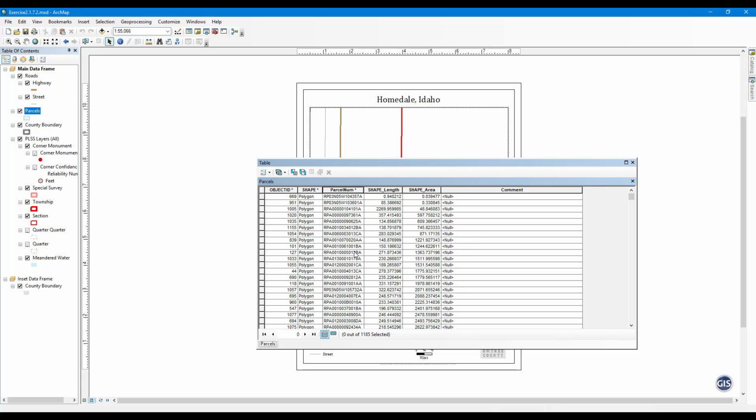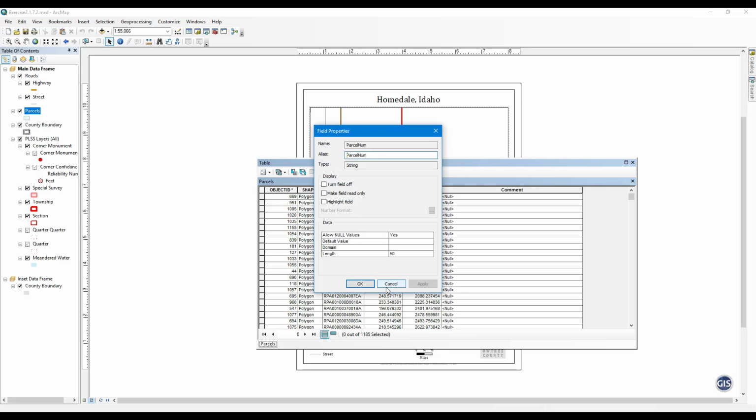Step 9. Open Field Properties. Open the Parcels attribute table and right-click on the Parcel Num field and select Properties. Here you can see the name of the fields and the aliases. The alias is basically a nickname for the field.